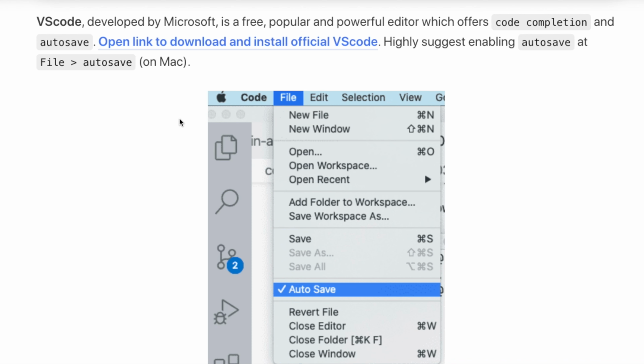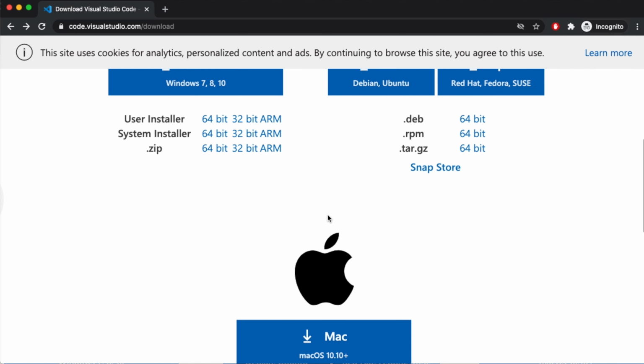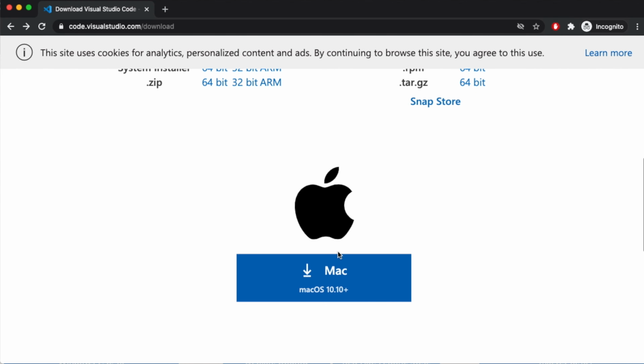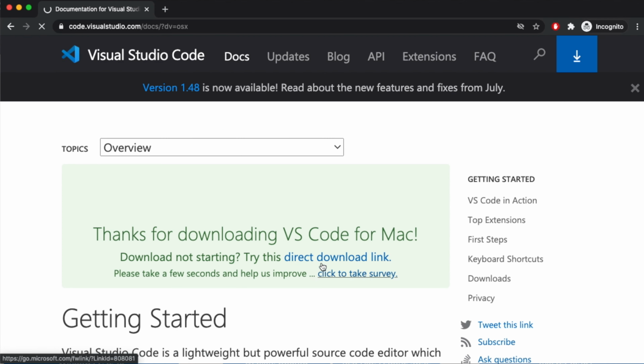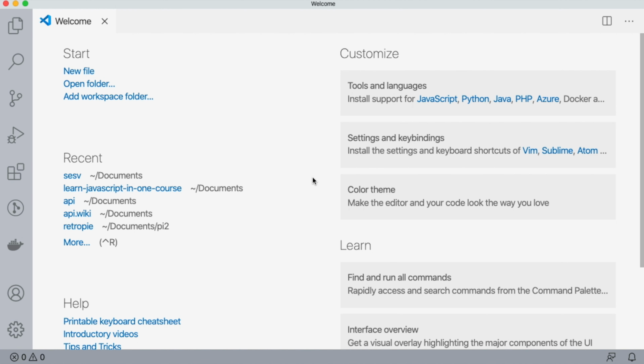We're gonna head to the VScode website and download the installation. VScode is available for Windows, Debian, and Mac OS. Go ahead and download your installation. Once finished downloading, you can open VScode and it should open a welcome page just like this.